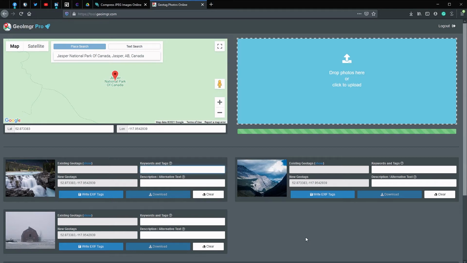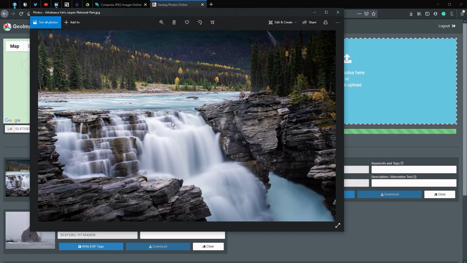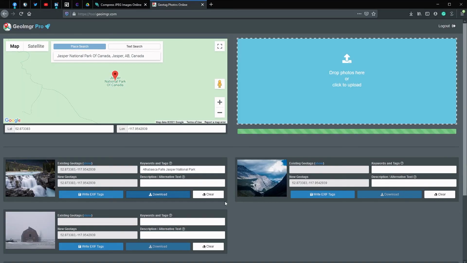So you put the keywords, Athabasca Falls, Jasper National Park. And then what you want to do is click Write EXIF tags, and then click download. It's the same image, no image lost to it. What it did is it wrote geotags in the metadata of your photo, which helps Google pinpoint, okay, this photo was taken in Jasper National Park. All right, so like I said, once you write the EXIF tag for the keywords and your new geotags, you're set to go. Upload it to your website. Let Google crawl your website.